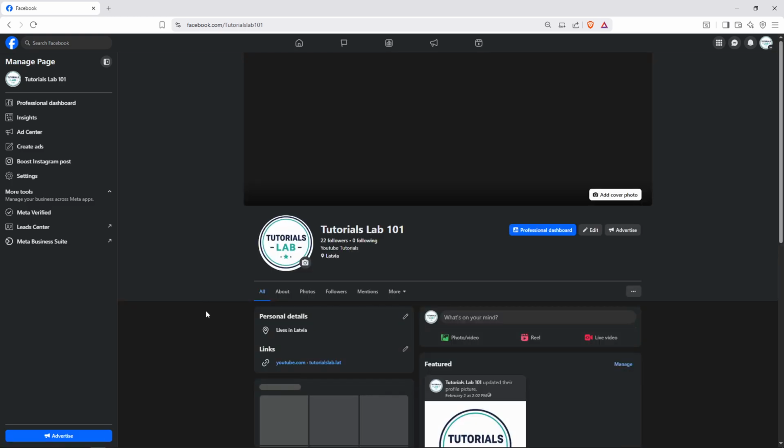This is the page you'll be linking your Instagram account to, so make sure you're selecting the correct business page if you manage multiple. After clicking on your business page, you'll be directed to your Facebook management page. This is your central hub for managing all aspects of your business presence on Facebook.